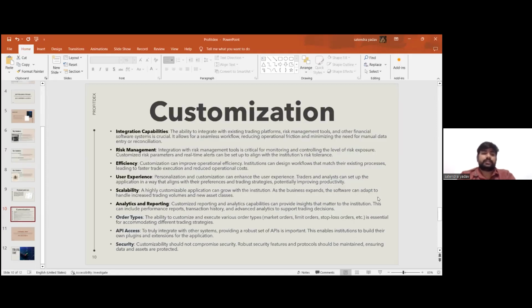Another is customization. Customization options are also available in this application. First is integration capabilities. The ability to integrate with existing trading platforms, risk management tools and other financial software systems is crucial. It allows for a seamless workflow, reducing operational friction and minimizing the need for manual entry or reconciliation.